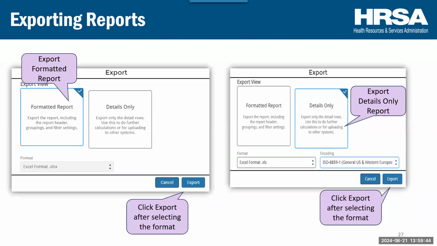If you do select export, a pop-up will appear with two different export options. You can select the formatted report, which will export straight to Microsoft Excel. And then when you're ready, select export from the bottom right of your pop-up. Or you can select details only and then select the format and encoding option you would like them to export in. And then to finish, select export at the bottom right.